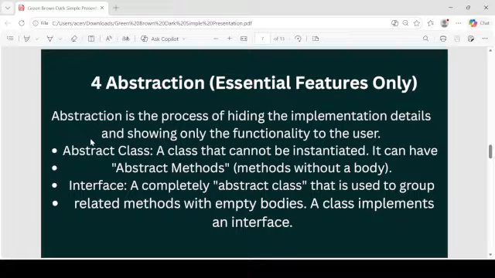When we create abstraction, we use an abstract class to hide details. It is a class that cannot be instantiated, and it can have abstract methods, which are methods without a body. We have interfaces also, which are completely abstract classes. An interface is basically a completely abstract class that is used to group related methods with empty bodies, and a class implements an interface. So a class also allows us to implement an interface. Interfaces are implemented by classes as well.